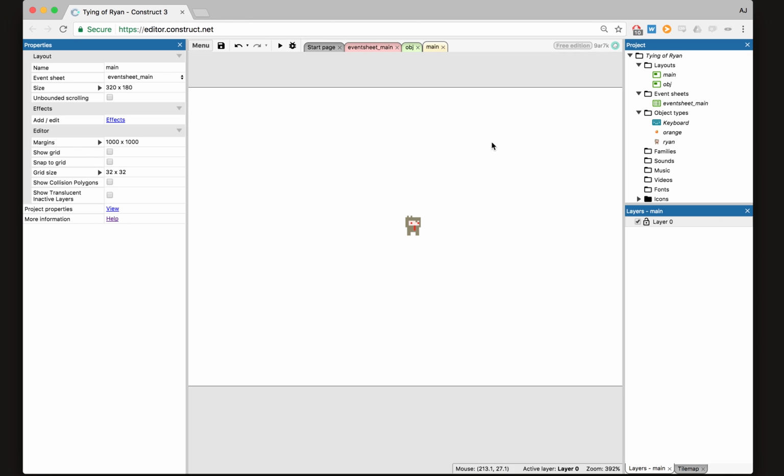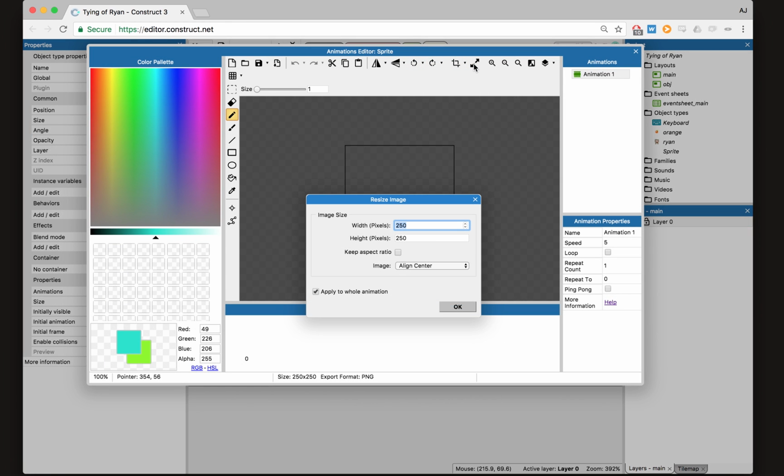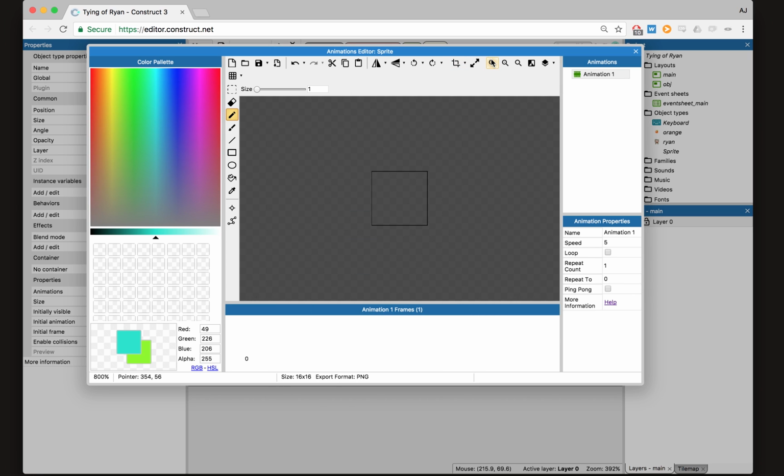So first of all, though, let's start with making a new object. And let's make it a sprite. And we can put that down, change it to 16 by 16. And let's see, we're gonna draw a, that's not dark enough. We're gonna draw a dude.